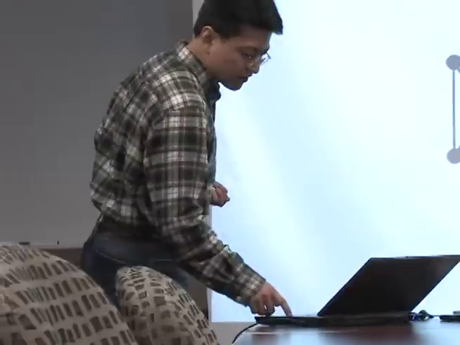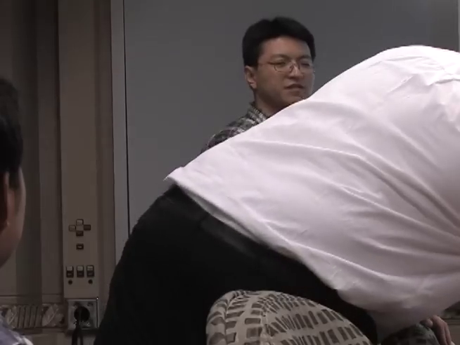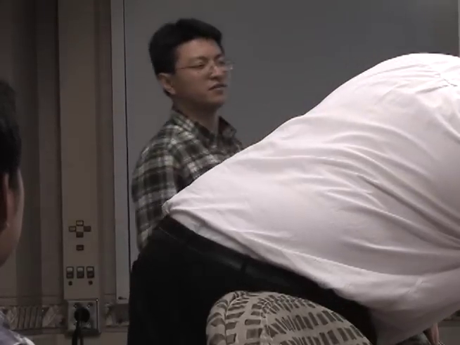But how about this? I color the nodes. For example, I say, okay, these two nodes are chemically similar, or they are just the same elements, and these two green nodes are the same elements, and the two blue nodes are the same elements. Then I still ask you to cut it into two pieces. Then how are you going to cut it?